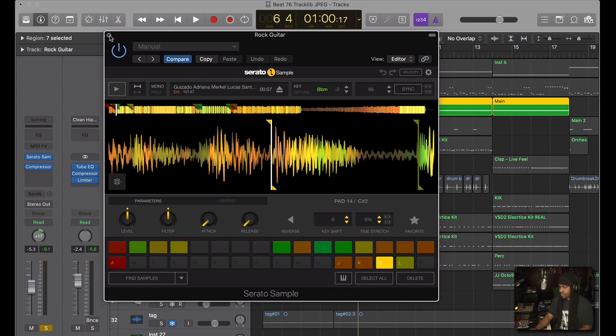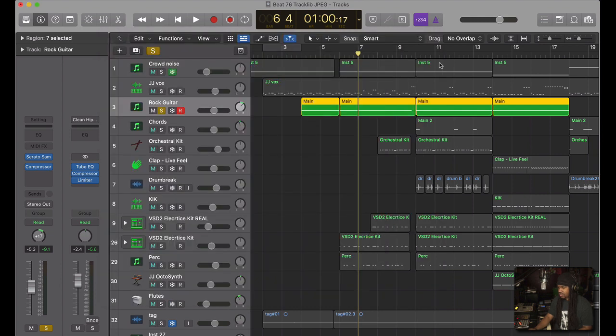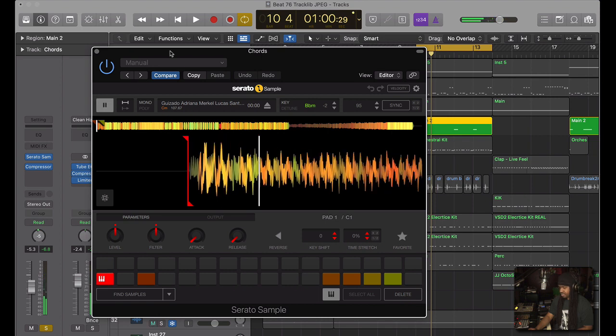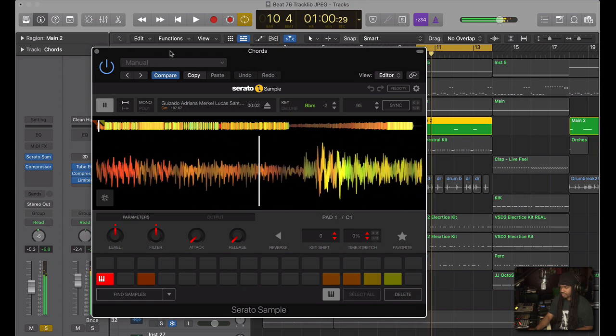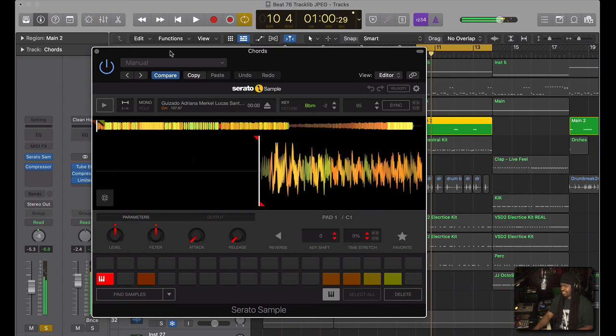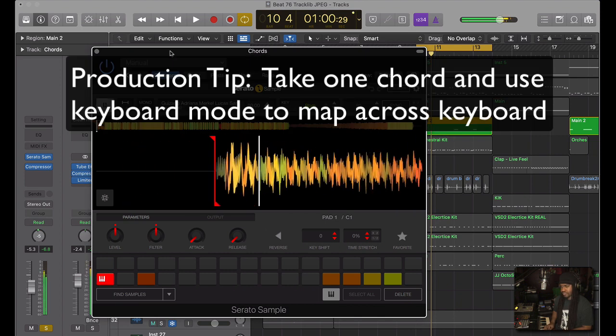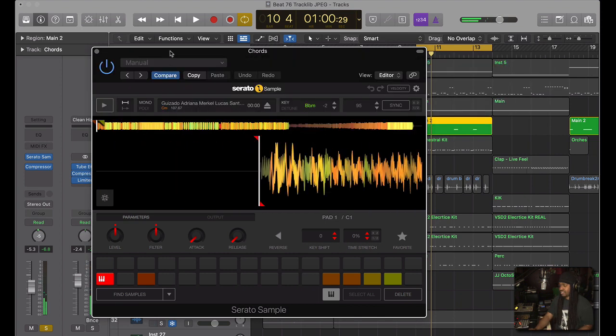The next sample that I took from the same song was this right here. Check this out. This is actually from the beginning of the song. I thought that was dope, but I just used one chord and threw it into keyboard mode. So now I have... That's basically how I used it.